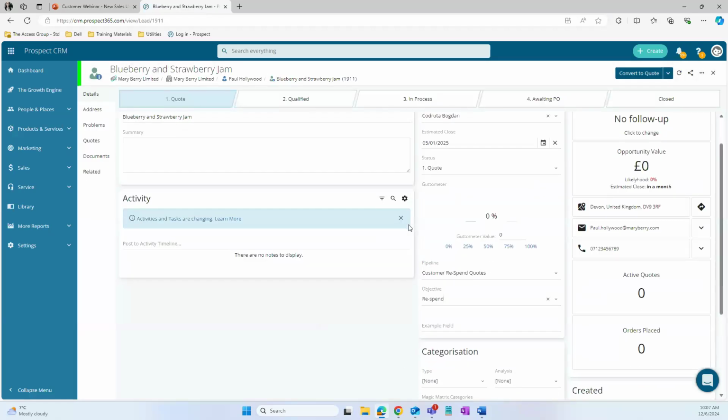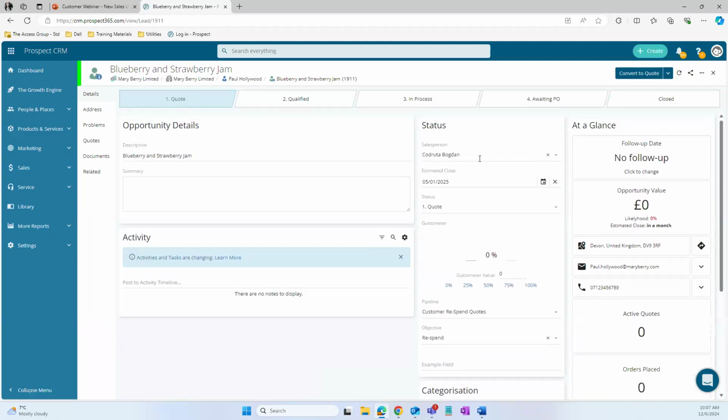So this is then where you would add in all the information. You can change the status, set up a follow-up task for the salesperson, use the gutometer where you can set how likely it is that this will go through, like let's say 25% or 50%.